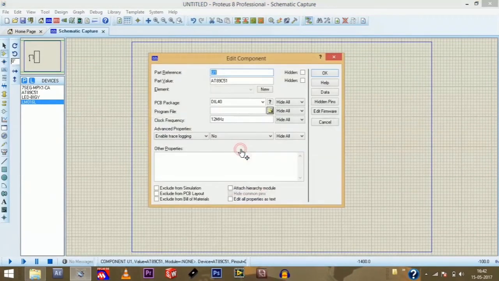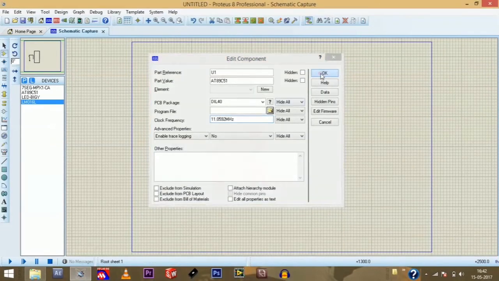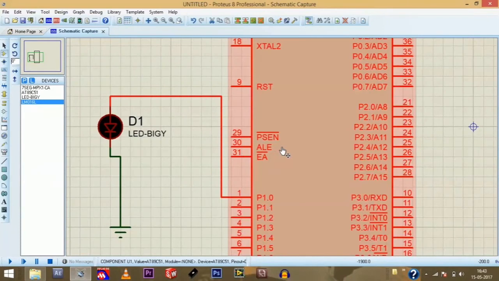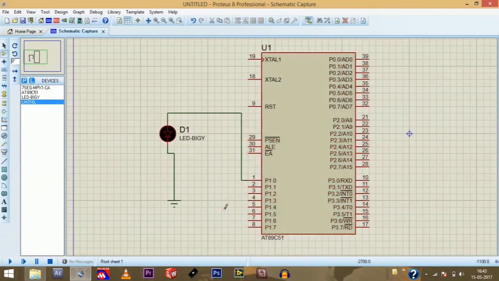Now double click on this IC and change the crystal frequency to 11.0592 MHz and click on OK. Now see the circuit, we have connected port 1.0 to the LED. Save this in the respective folder where you want it.